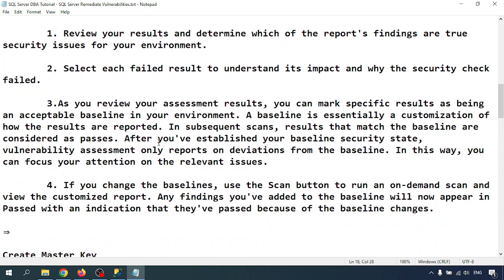Third, as you review your assessment results, you can mark a specific result as an acceptable baseline in your environment. Some of the results we can change to baseline, because there is no need to work on them. A baseline is essentially a customization of how the results are reported. In subsequent scans, results that match the baseline are considered passes. After you establish your baseline security state, vulnerability assessment only reports on the deviations from the baseline. In this way, you can focus your attention on the relevant issues.